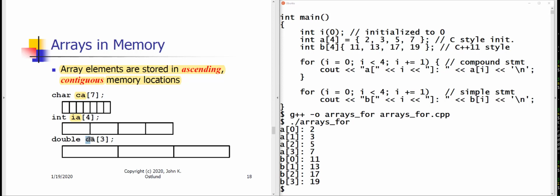A double, on the other hand, here DA is declared as an array of 3 doubles. A double on your system is probably 8 bytes. That is, it occupies twice as much storage as an int does. And in this array of 3 doubles, we have double sub 0, double sub 1, double sub 2 in sequential, side-by-side, that is, contiguous memory locations. Okay, so that's an important efficiency thing about C++.